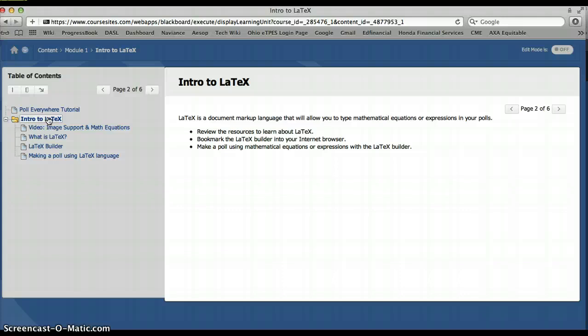So LaTeX is a language that builds this mathematical notation, which is really helpful for teachers, because that was something I was struggling with when I was making polls and first introduced to this tool: I couldn't actually write subscripts or superscripts. I also found from Poll Everywhere on their blog that they provided a LaTeX builder link, and I'm telling participants to bookmark it in their internet browser so they can copy and paste, because I don't know LaTeX language by heart.